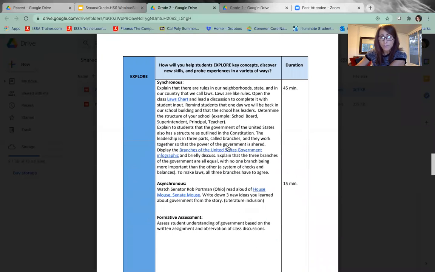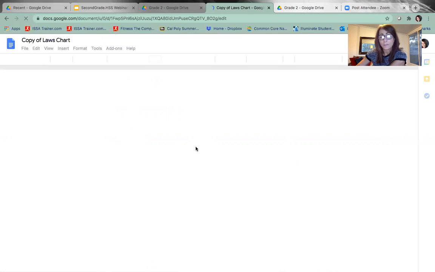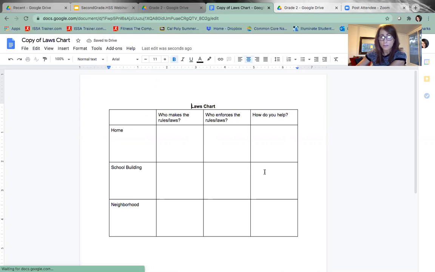In the explore phase of this lesson, we ask you to work with your students in your synchronous time to create a class chart. And so this is the laws chart, and it forces you to make a copy so that you have your own copy and can type on it, and it will then belong to you in your Google Drive. But in this chart, you will share your screen with your students and brainstorm with them.